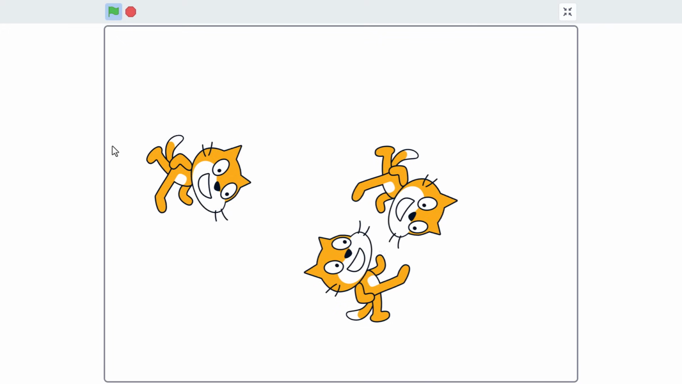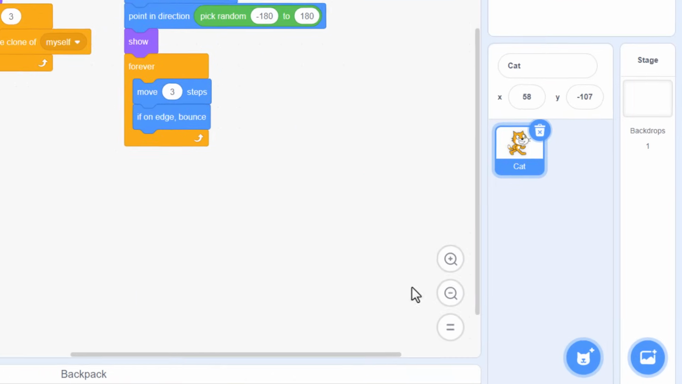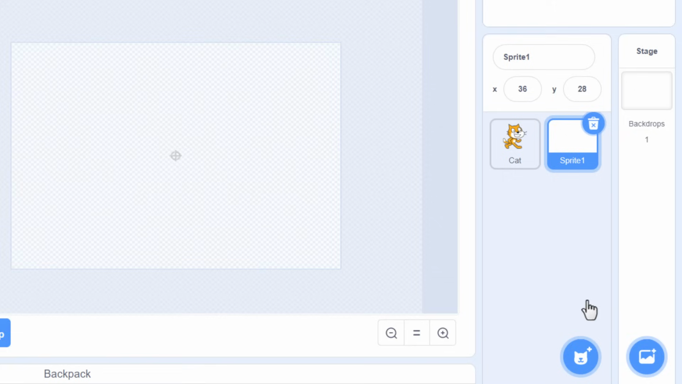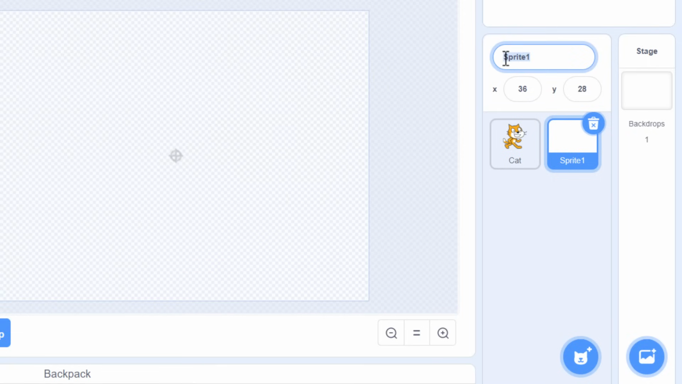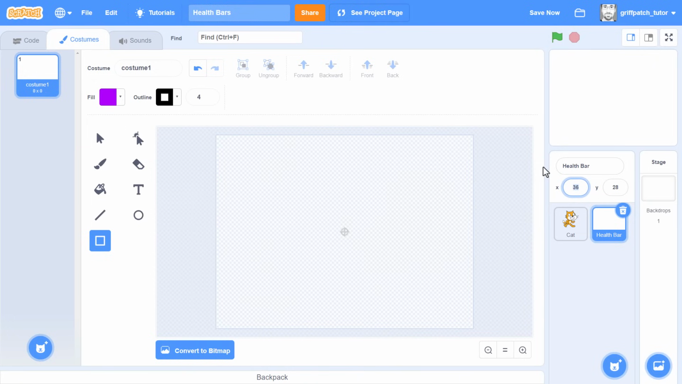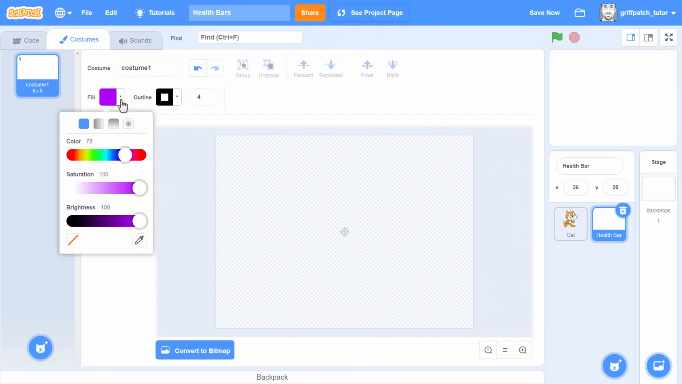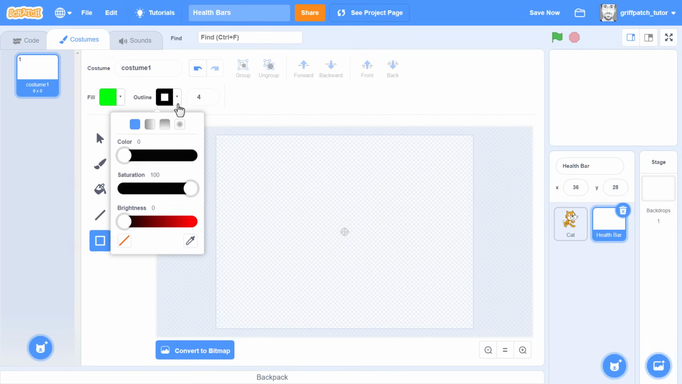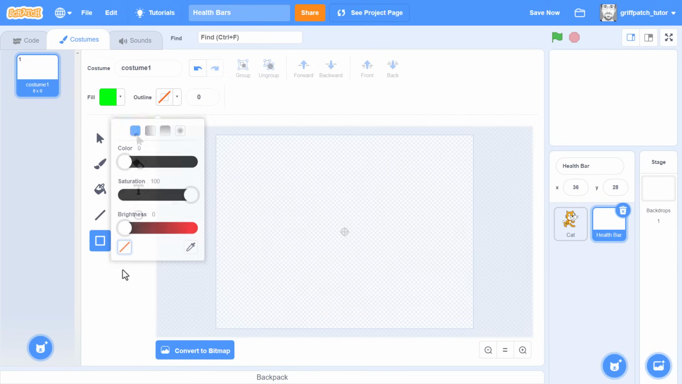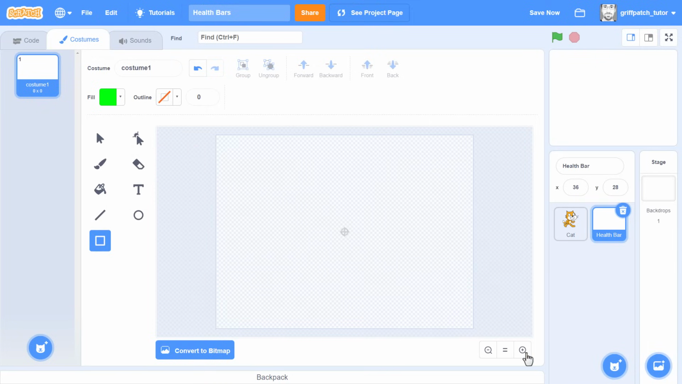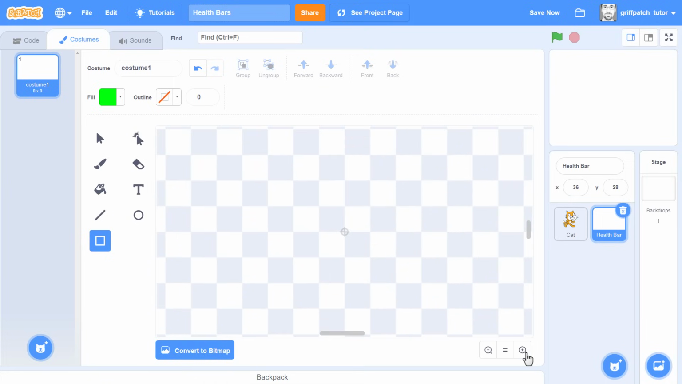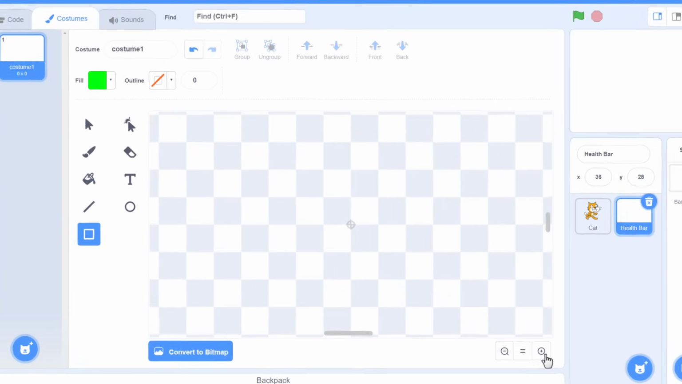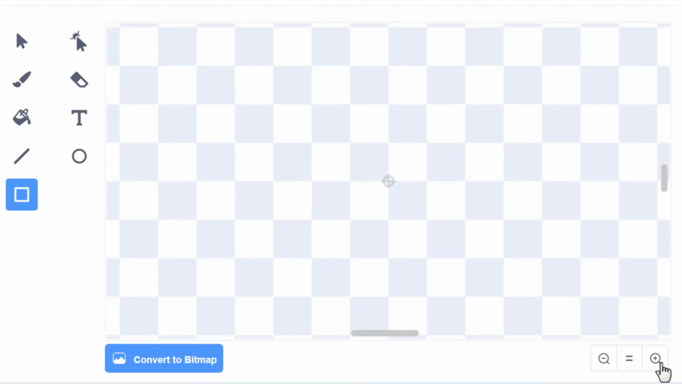Okay, we want the health bars to be backpackable, right? So click the Paint a New Sprite button, and we'll name this sprite Health Bar. We need some kind of health bar costume to get us started. I'm going for a green fill with no outline. I'm going to draw a rectangle, but first zoom right in, like so. You want to be quite accurate here, so we'll use these grid squares as our guide.